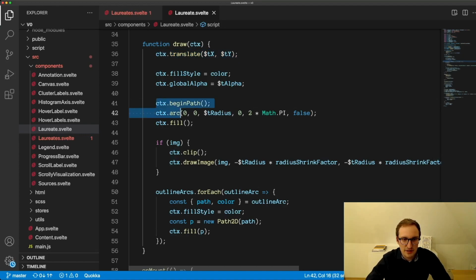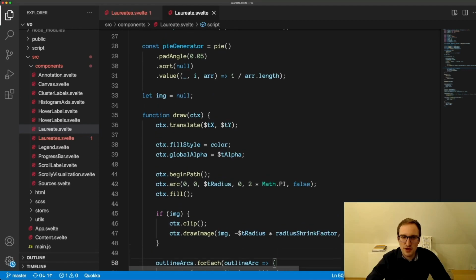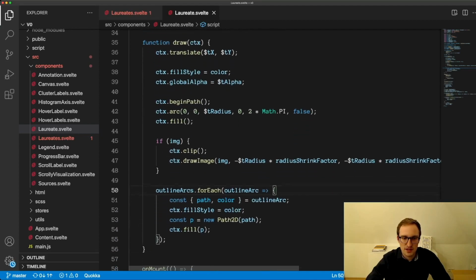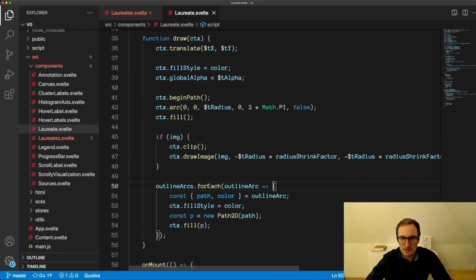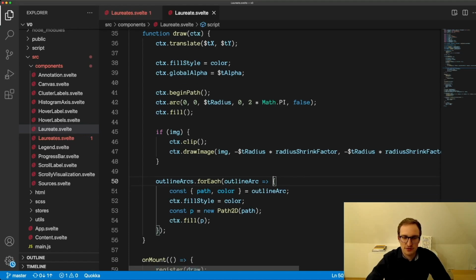And then here in this part, the actual circle is drawn. And then there's just a little bit more design. If there's an image, we draw an image and so on. But well, the draw function is defined here. We have no idea where this context is coming from. And let us have a look how that works.